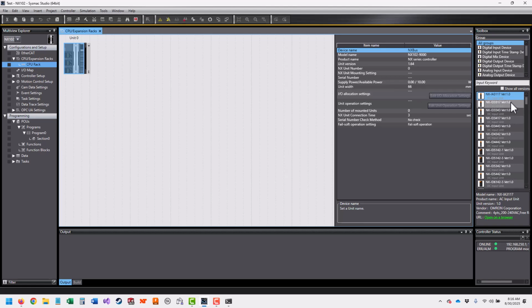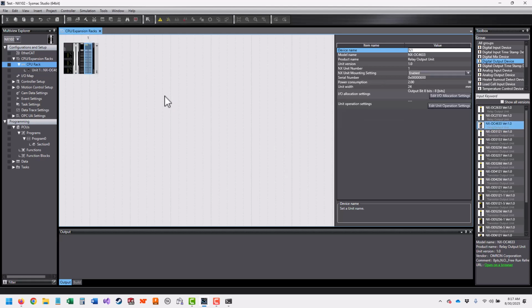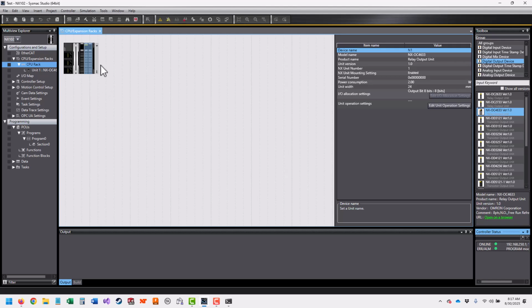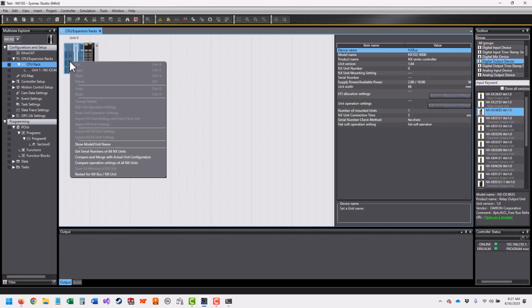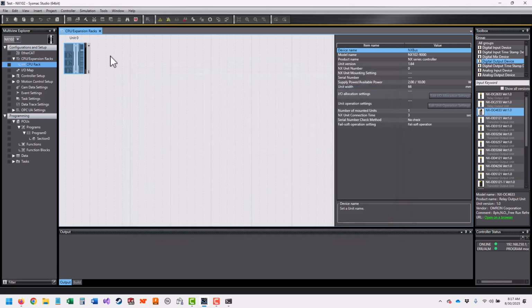If you want to add cards manually, you could go through your list here: digital inputs, digital outputs. Drag the card over. Oh, you have to be offline for this. There you go. So you could drag them over that way. Actually, I can show you. Now they're not going to match a compare and merge, since we do not have any units on it. If I apply it and replace it, okay, this is the actual configuration.